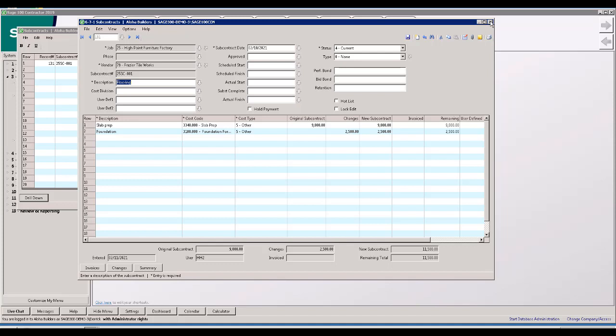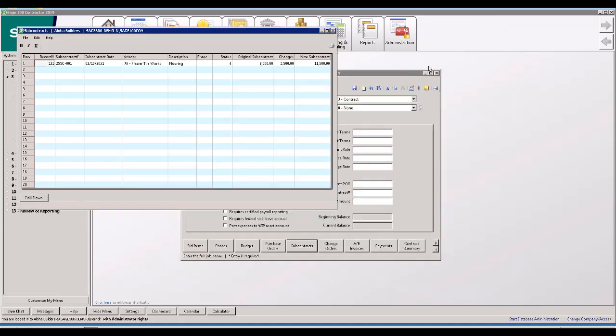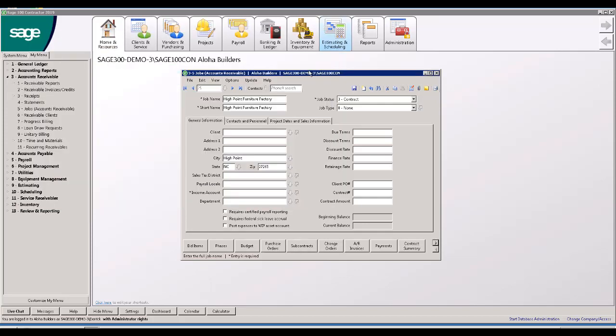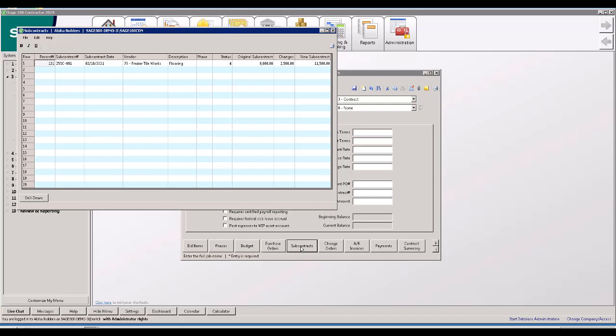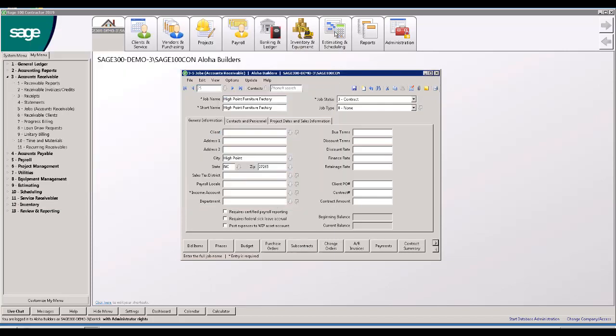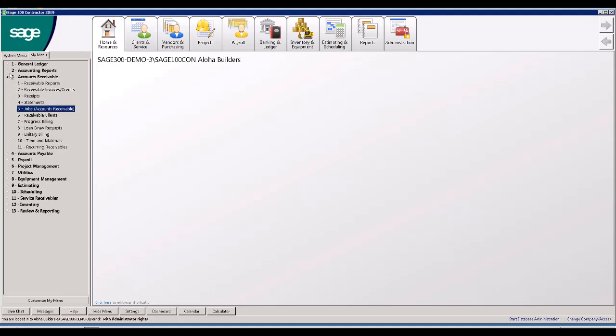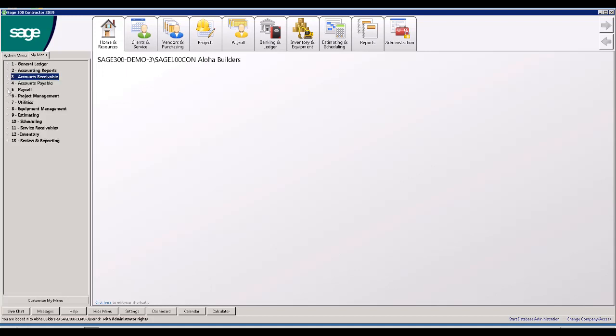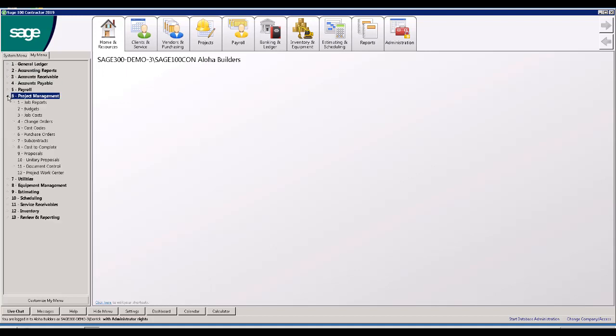Also, there's a different way I could get to this. I'm going to close out. Actually, let me just get that subcontract number. All right. Also, another way I could get through this is through the change orders.